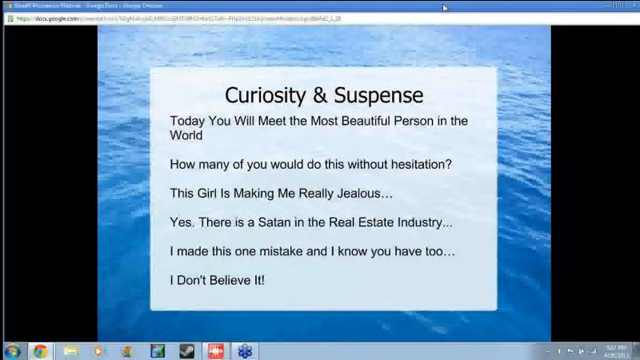Today you will meet the most beautiful person in the world. What does that mean? Well, you have to open up the email or read the rest of the letter or the article to find out. People want to know what that means because that's very exciting, and I don't know what that means. How many of you would do this without hesitation? What would I do without hesitation? That begs me to open up the email or click on the link.